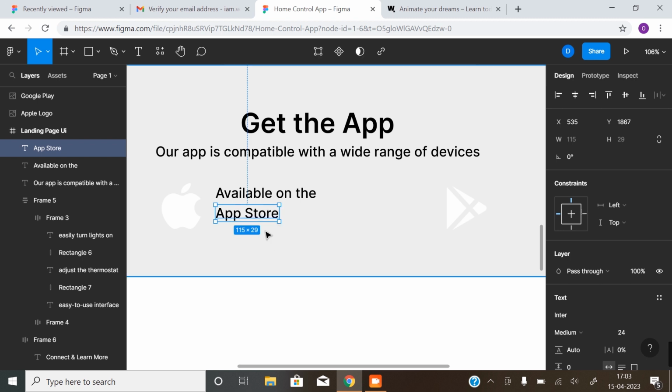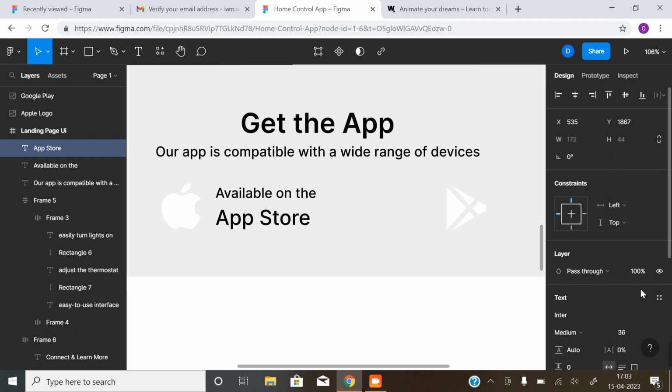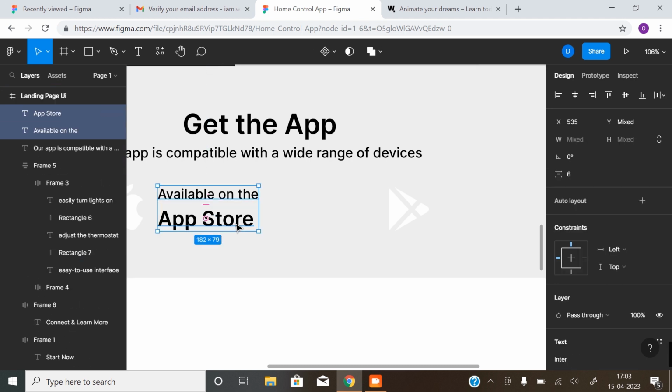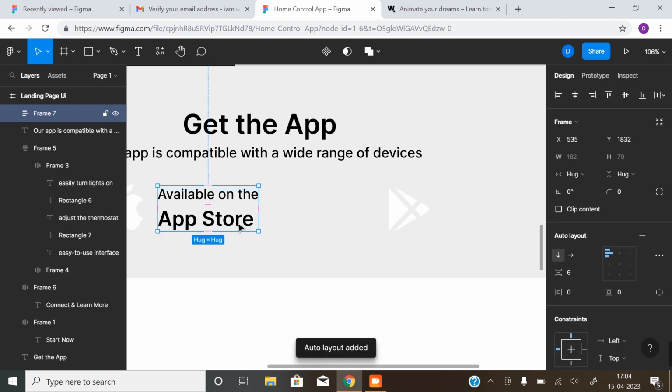I'm going to be changing this size here to something big. Let's try something like 36. Okay, 36 is actually great, and let's change this medium to semi bold, or let's try bold. Let's just leave it as semi bold. So I'm just going to select these two, and then let's auto layout them. You are going to select the two with shift, then shift A to auto layout them, and let's make sure they are aligned in the center.